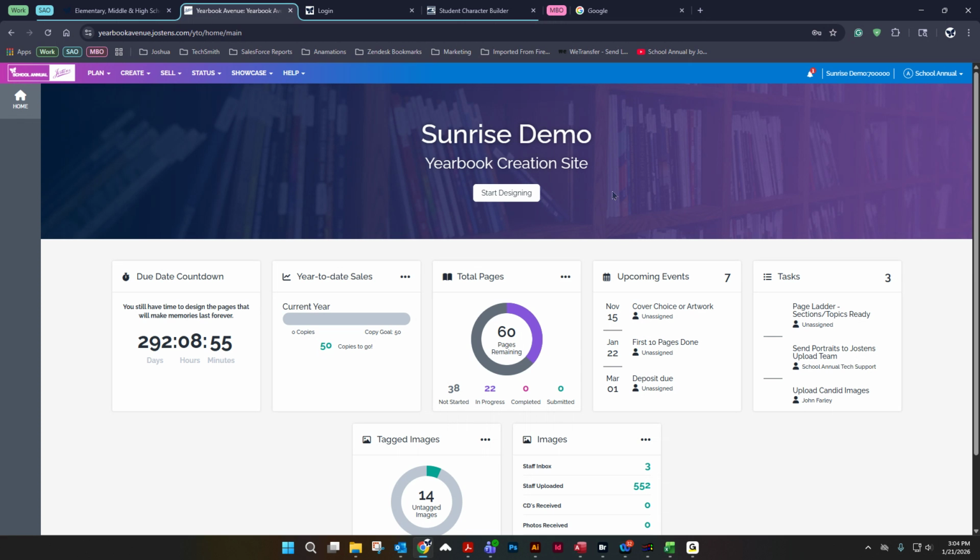So here's your home screen. And we're going to talk about some of these different modules here at the bottom. The first one is your due date countdown here. This will count down to when your due date is. If you need to know what your due date is, you can always email your rep or call your rep and get the exact date that your book is due. Right here's your year-to-date sales. Basically just the number of books that are currently sold versus last year.